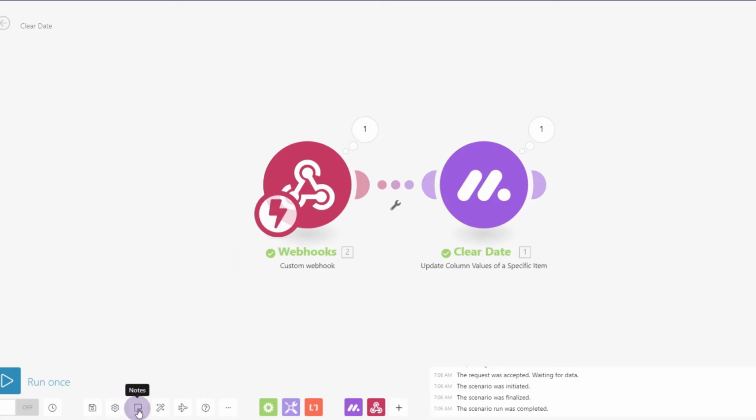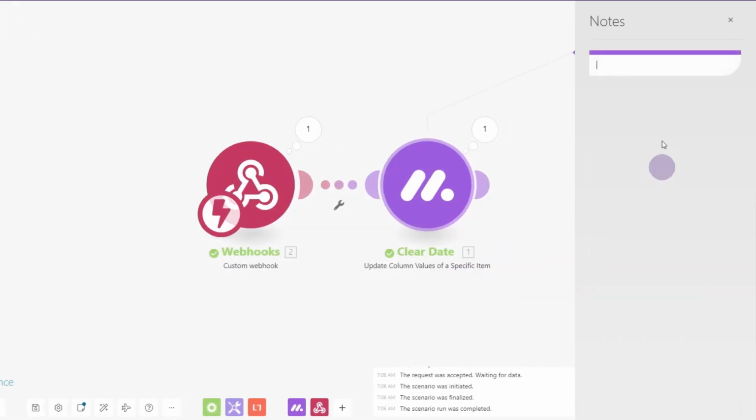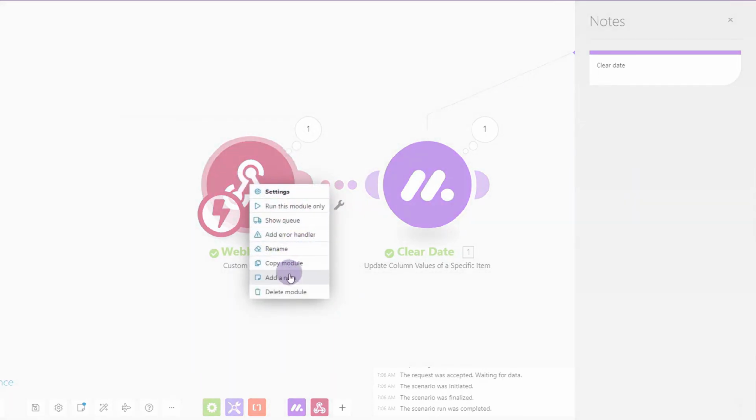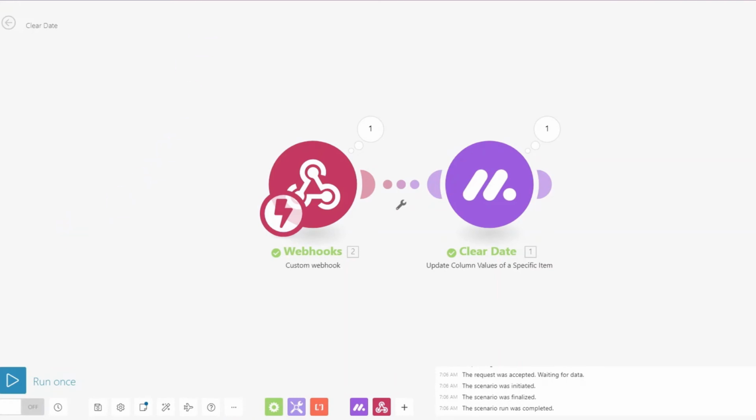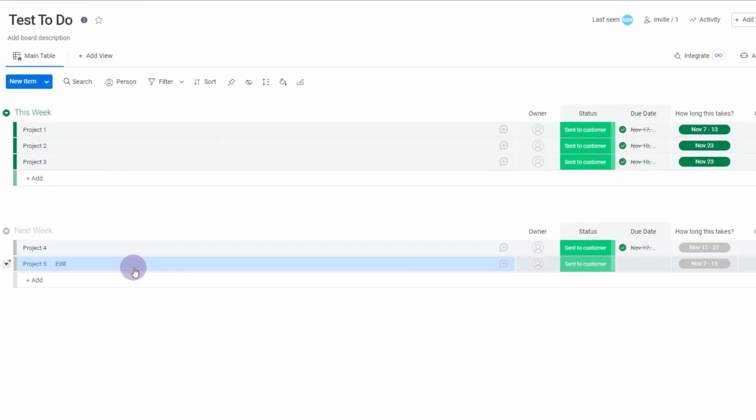So we can click here. If there were notes, there'll be an indicator here, and we can see that. And we can also right click here and add a note. Now this is a little bit redundant, but we will just say clear date. You can also say here, if we want to add a note on this module, we can say called by test to do.